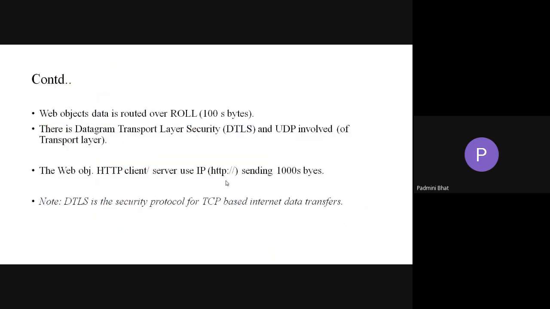Web objects data is routed over RPL, that is, we have studied Routing over Low power and Lossy networks, right? 100s of bytes. There is Datagram Transport Layer Security. I told you DTLS is for the security, and UDP is involved in the transport layer. Next, this is for the unconstrained HTTP client server, or IP sending 1000s of bytes. TLS is the security.